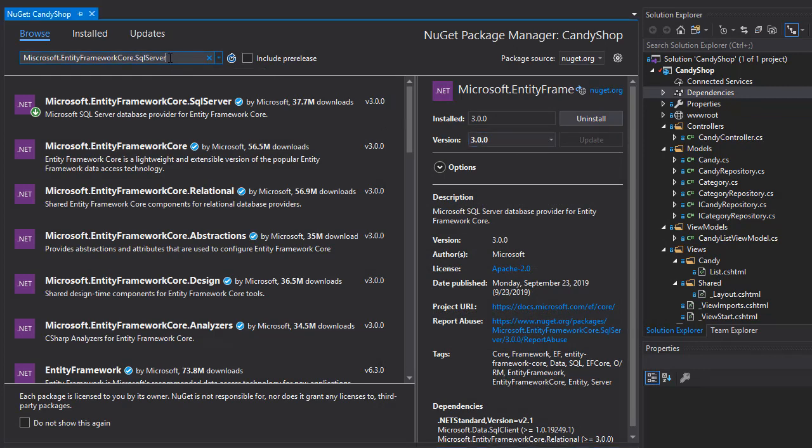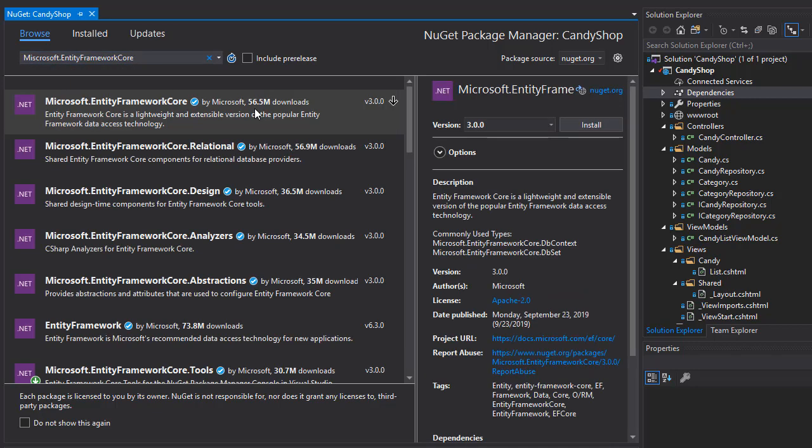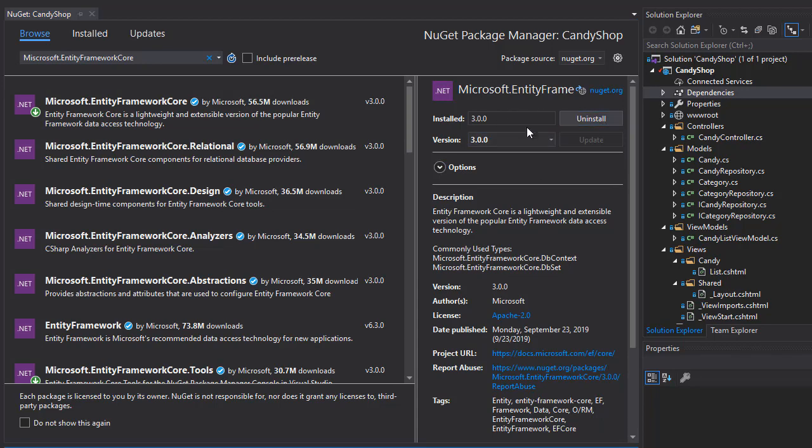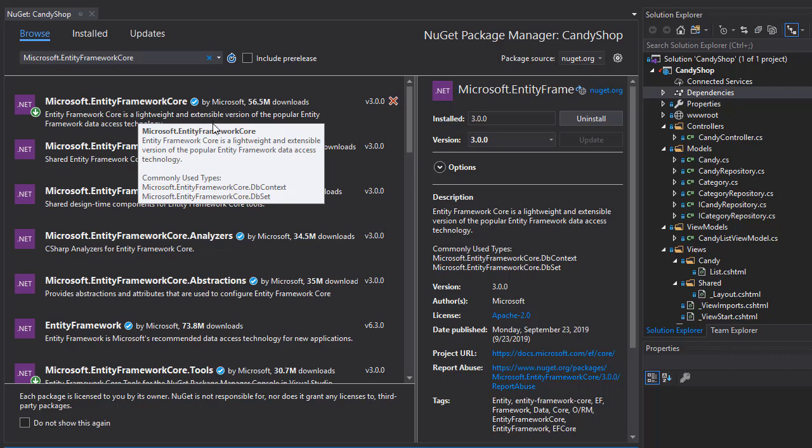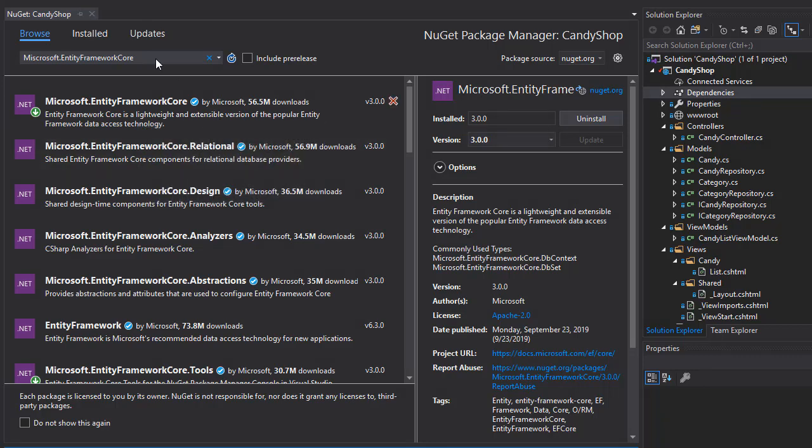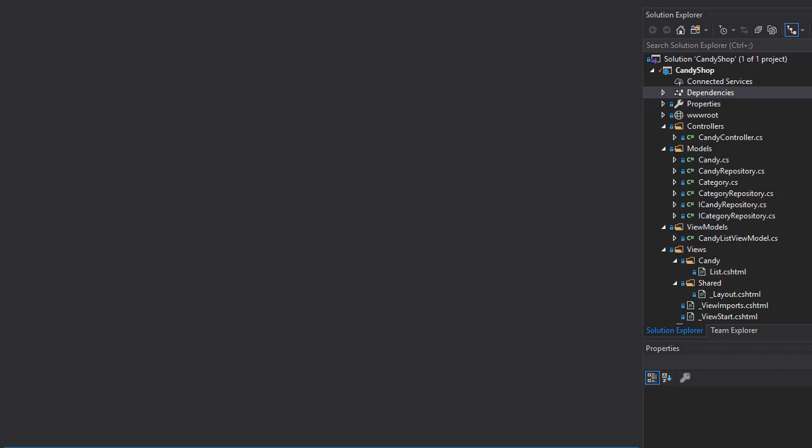The next one is Microsoft.EntityFrameworkCore without the SQL Server. So let's select that and install that. So I installed it and it's currently version 3.0.0 as well. And that's all that we need for now. We have our Microsoft Entity Framework Core as well as the SQL Server package that goes with it. So we can now go back to our code.